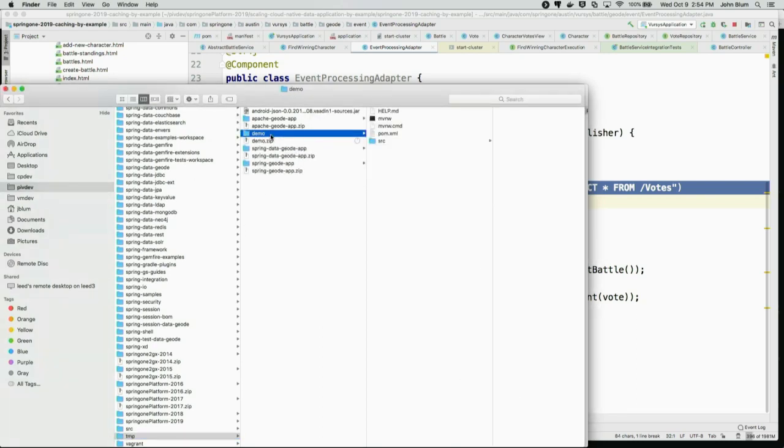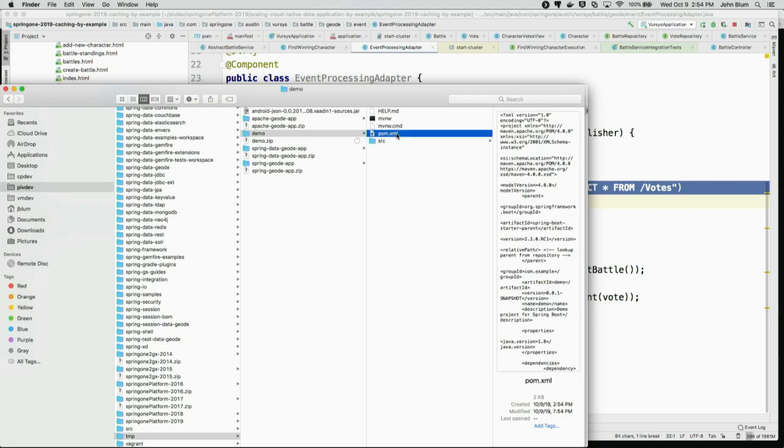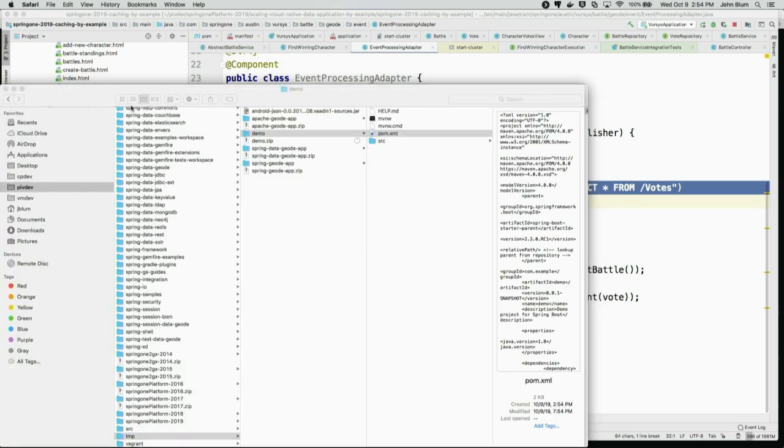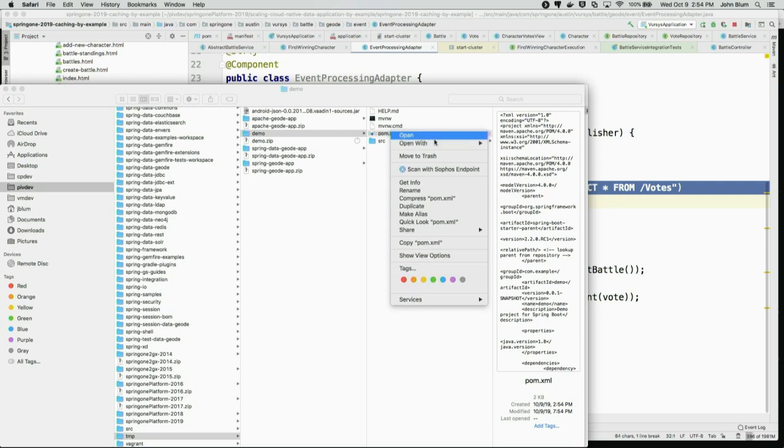Let's open this up. Let's double click on this POM file. And that's not what I wanted to do, of course. Open with IntelliJ, other. All right.